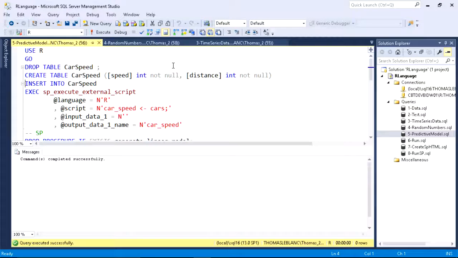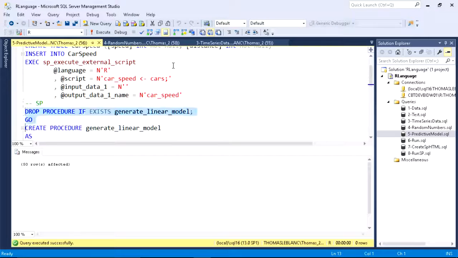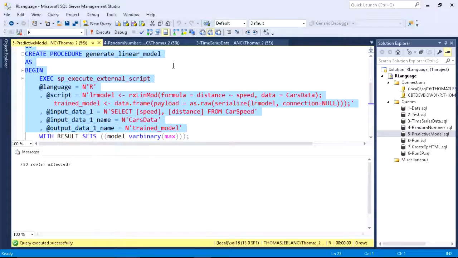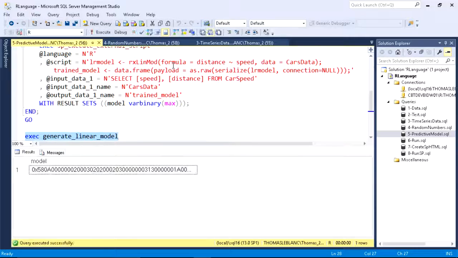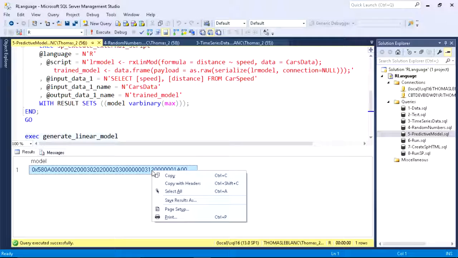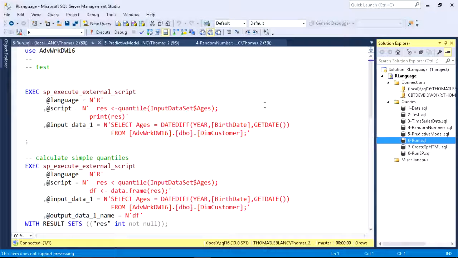Here we'll go to our R database and create a car speed table. Now there's internal data that you can play around with inside of R, and this is one of them, a data set. So I'm going to drop and then create a procedure that has a script integrated for the rxLinMod. So it's going to do some statistical analysis inside of a stored procedure, and now all I have to do is execute the stored procedure. The output is a trained model that's in hexadecimal, and this can be copied and saved within a file as an image and displayed elsewhere. And now we're going to actually look at an example of being able to do that.